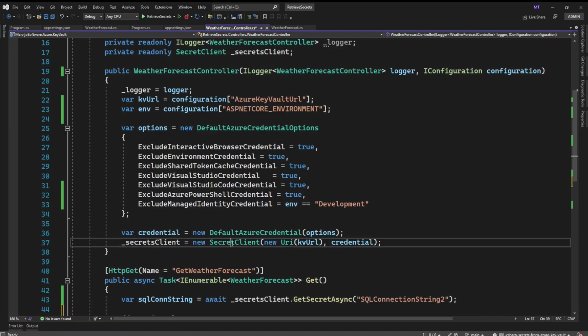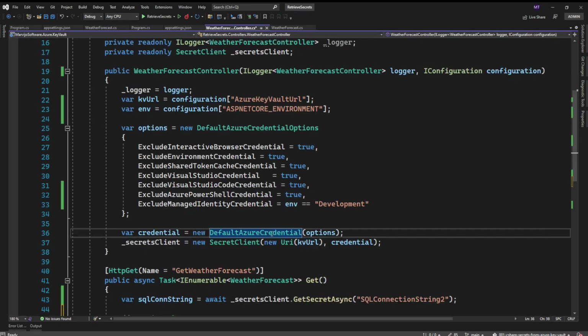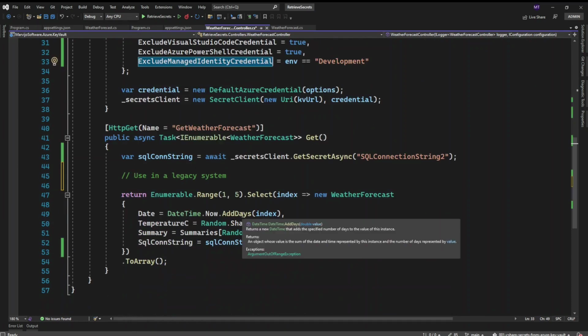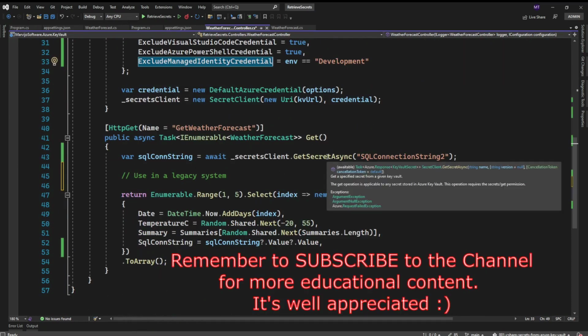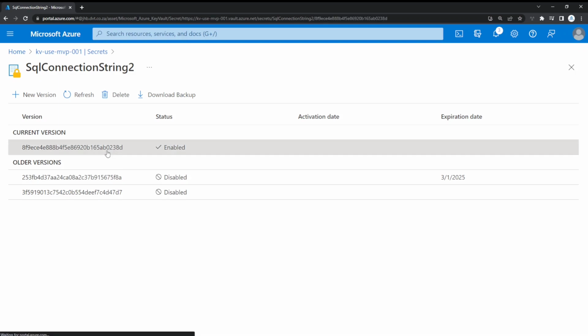Remember, we created a secret client using a Key Vault URL defined in our app settings here. Then we use the default Azure credential to retrieve a credential from the CLI if we're in development, but if we're not in development, to retrieve it from a managed identity, whether it's a system assigned managed identity or a user assigned managed identity. Now, by default, the get secret async method actually retrieves the latest version of the secret. In this case, it'll be this particular version here.